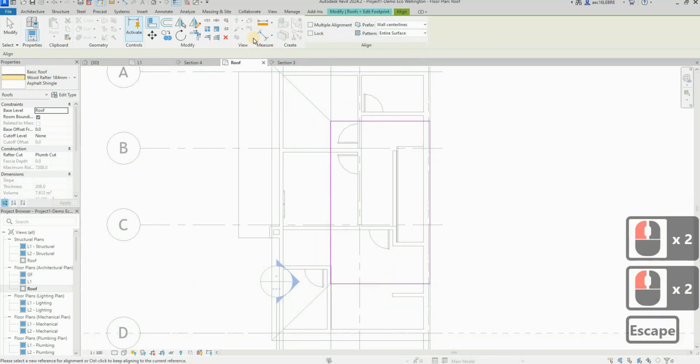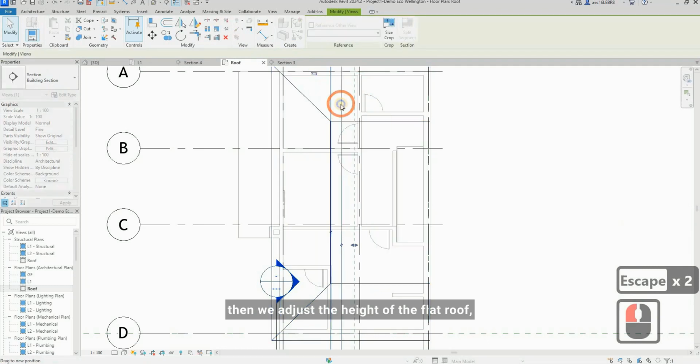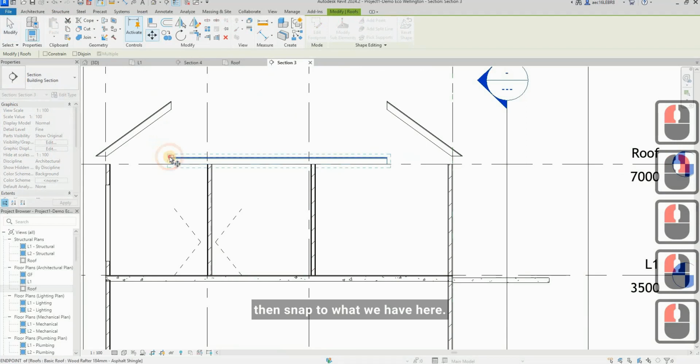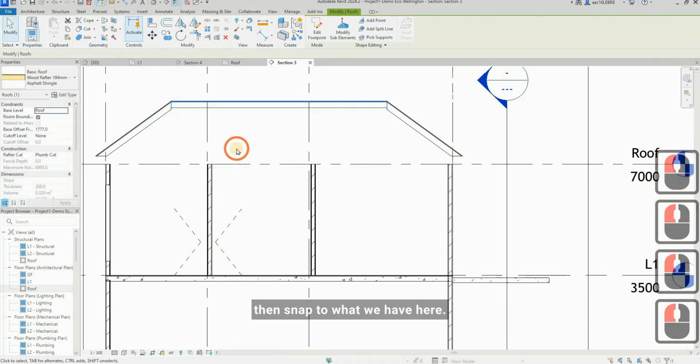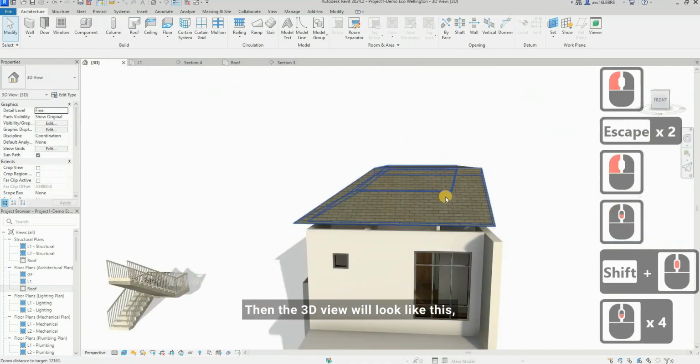Okay, then after that we finish that. Then we adjust the height of the roof, the flat roof. Then snap to what we have here. Okay, then a 3D view will look like this. The roof has been closed up.